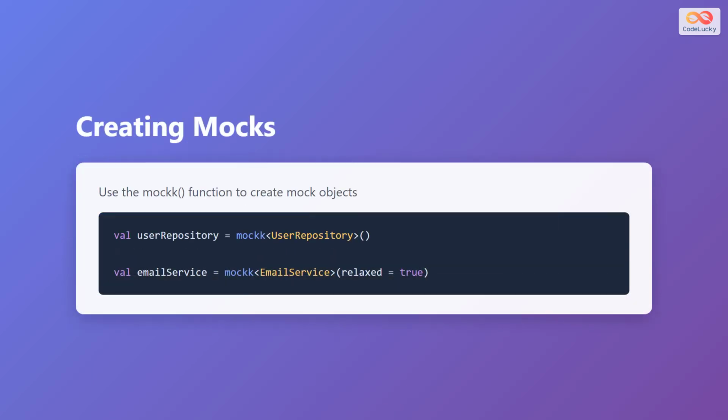Creating mock objects in MockK is simple. You use the mock function and specify the type you want to mock using angle brackets. For example, to create a mock of a user repository, you declare a val and assign it the result of mock with the user repository type.